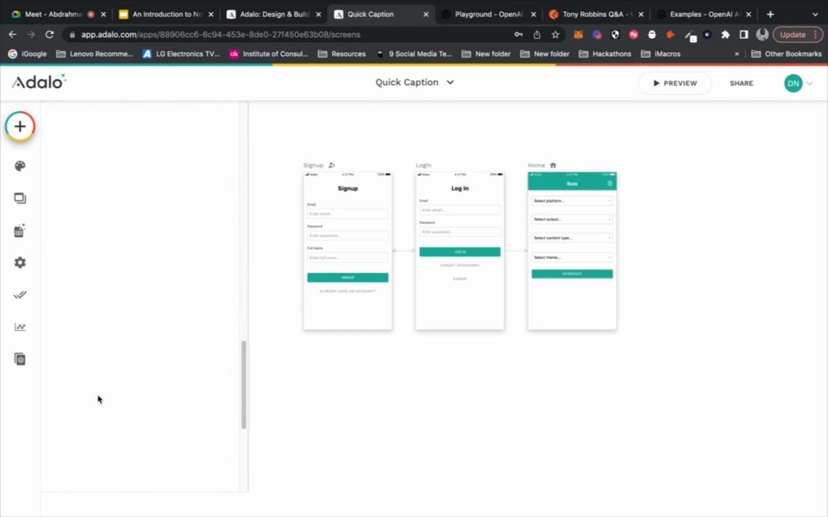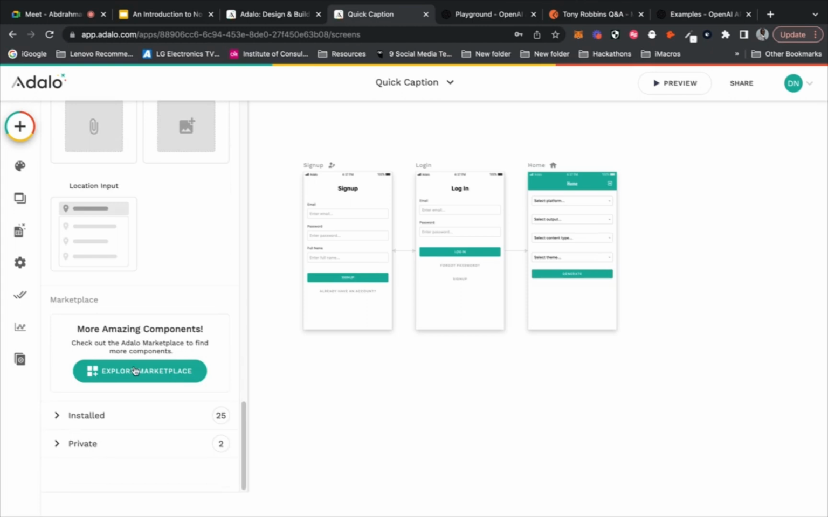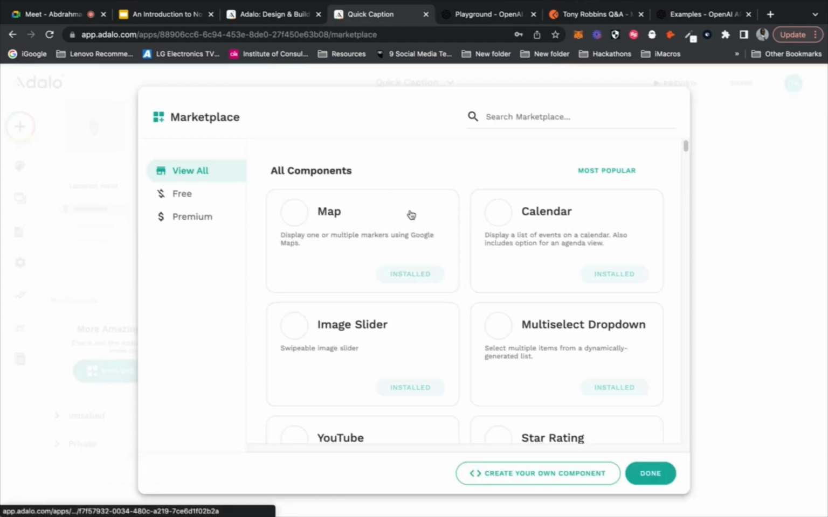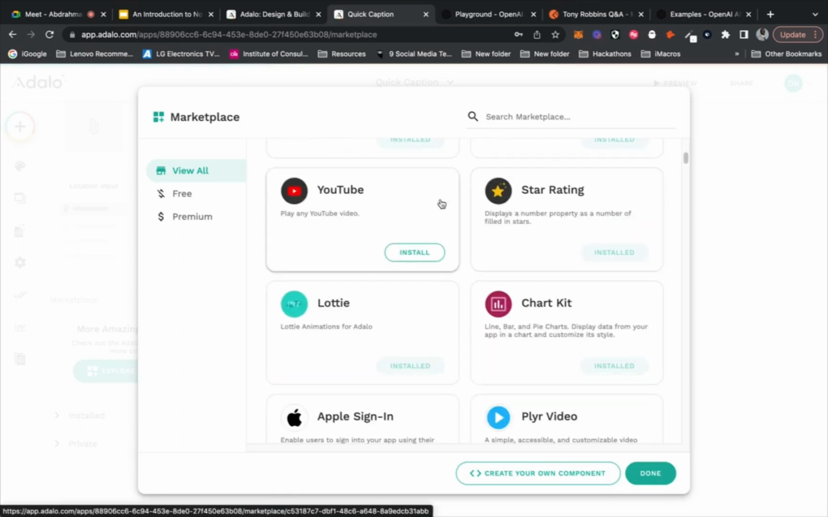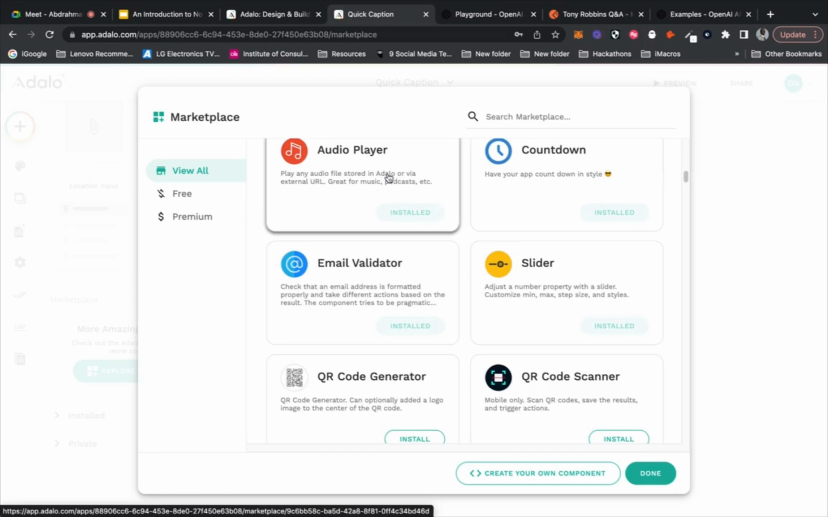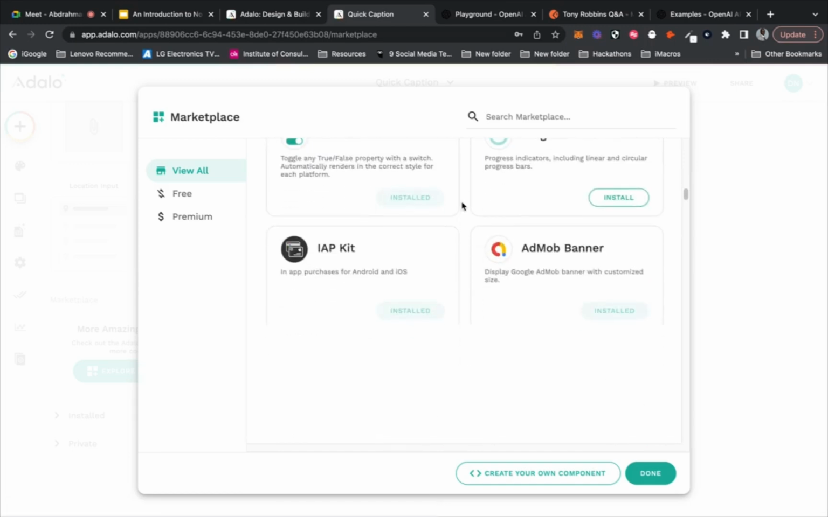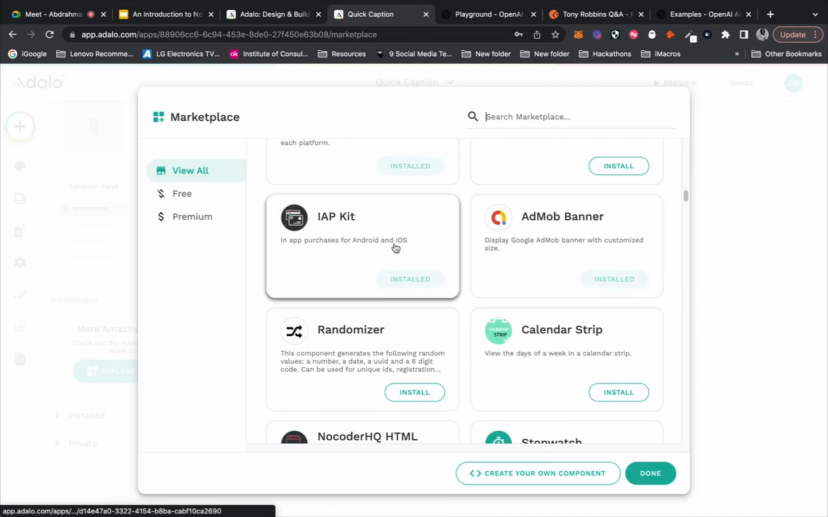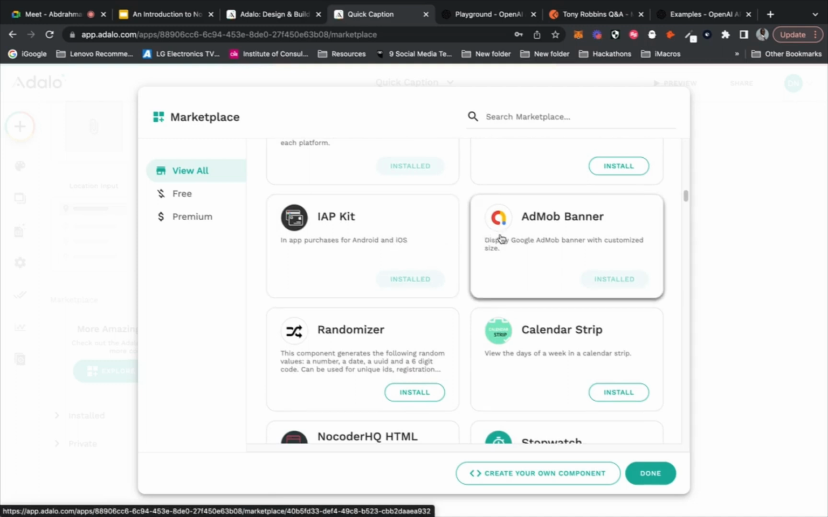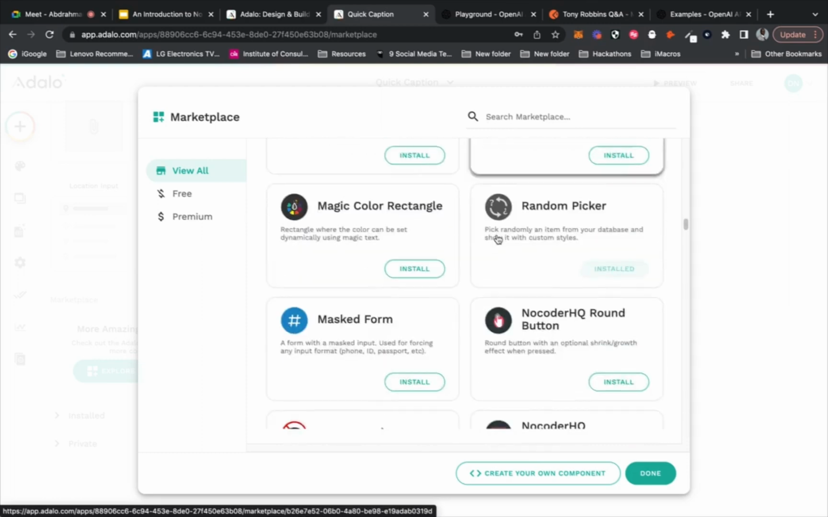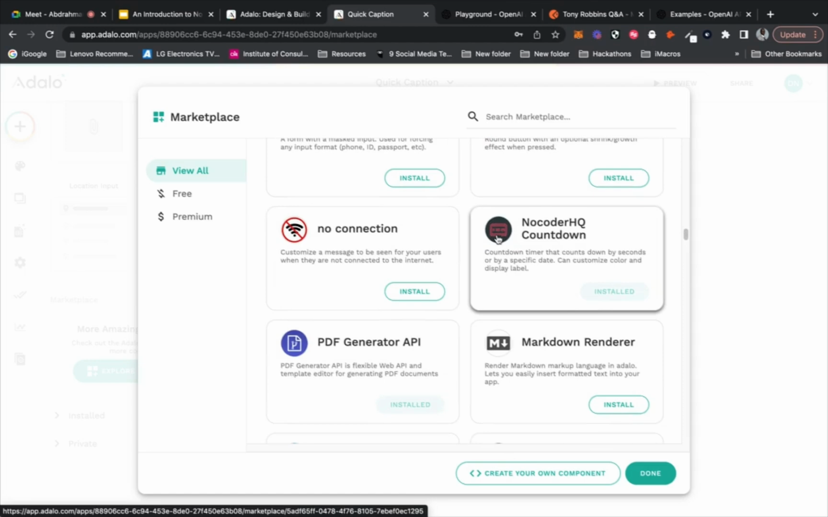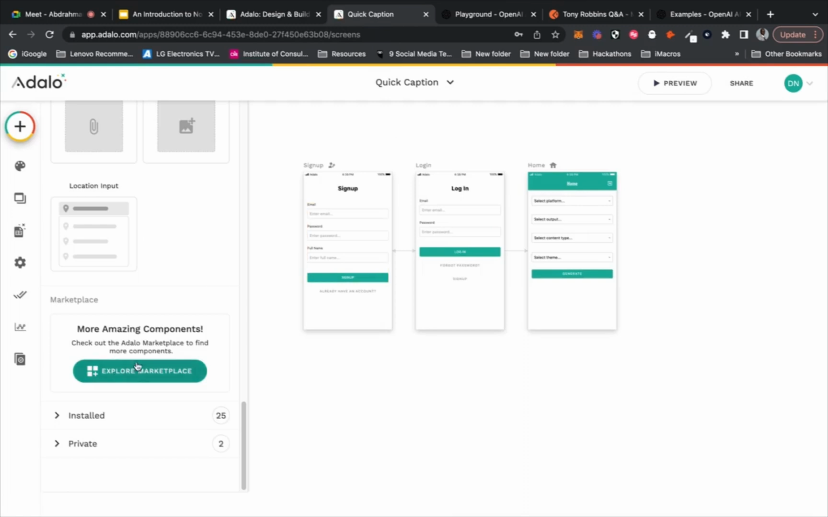You can even add, if we go to the marketplace, you can even install third party plugins such as an image slider, star rating. Let's find some audio player. You can add in-app purchases, AdMob for putting ads in your app, Google sign in, Stripe to allow payments. You can add lots of different interesting things. But what we want to add is a list. So we are going to find a list.